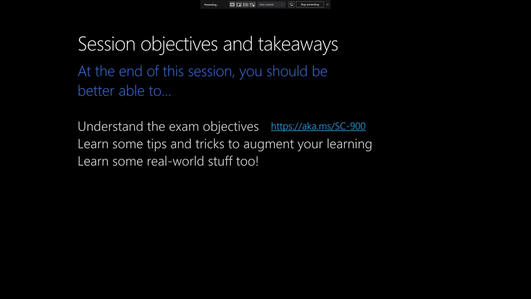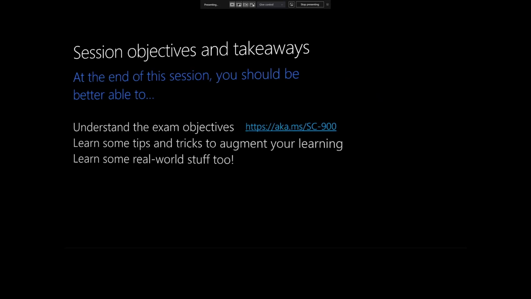So there's a couple goals with this session. First of all, I want to make sure that you understand the exam objectives as they are outlined by Microsoft at the link that's shown here, the aka.ms/SC900 link. I'll share a couple things that help me to prepare, areas where you might want to focus your attention as well. And hopefully this won't just be an academic exercise, but it'll give you some ideas for how to put these technologies into work in your own environment.